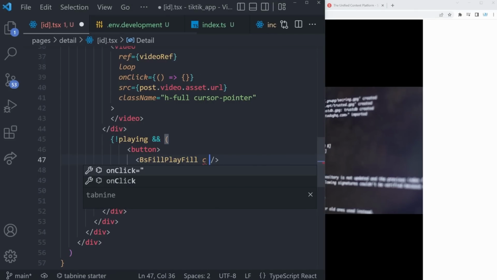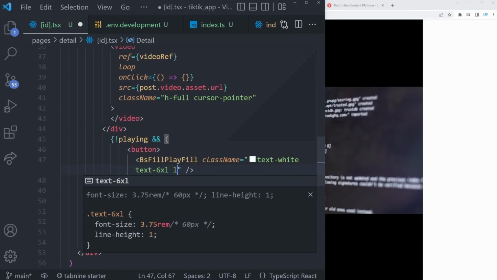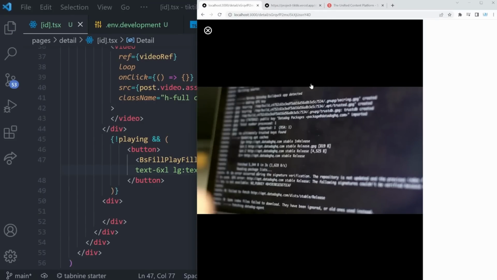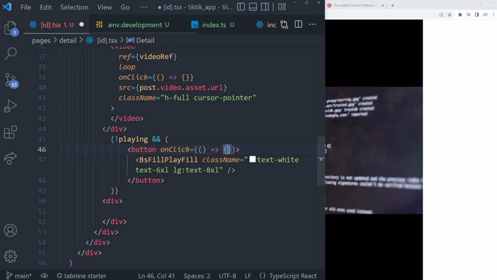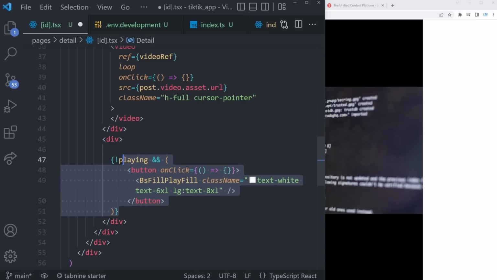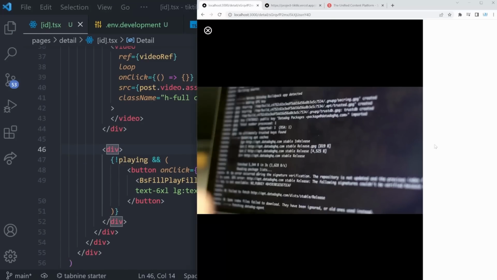Let's apply some light class names, such as text-white, text-6XL, on large devices, text-8XL to make it really big. We can also give this button an onClick property, which for now is going to be an empty callback function. And finally, we have to absolutely position this button on top of our video. So, I was supposed to put this in a div right here. Remember, we have this ending div of the video, and then we have this div right here.